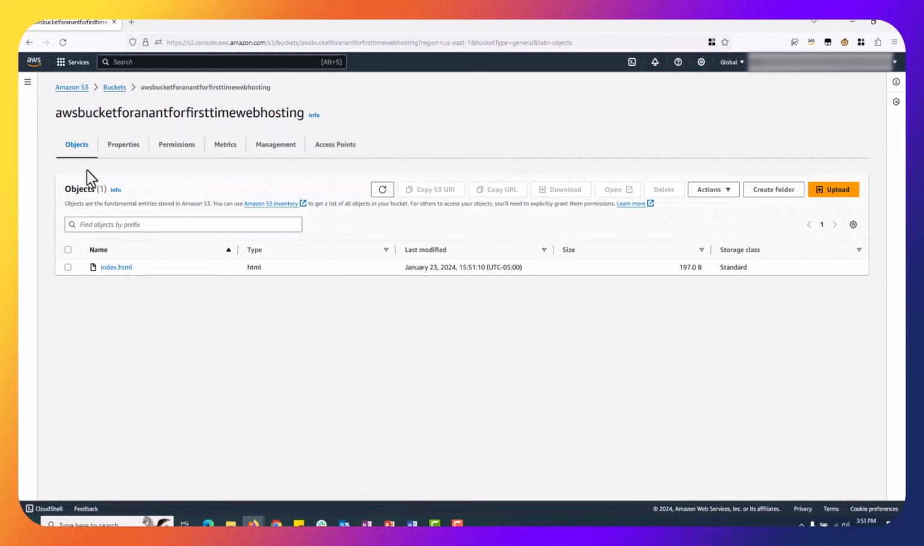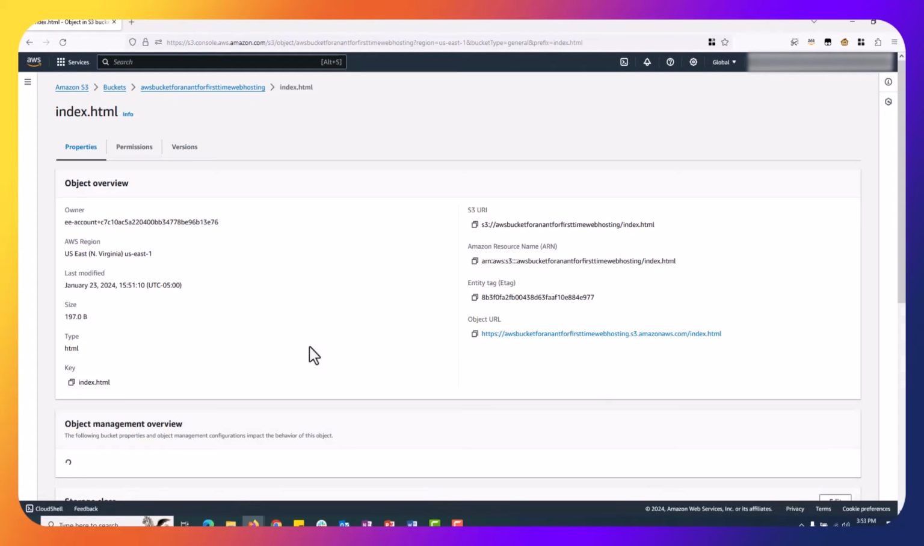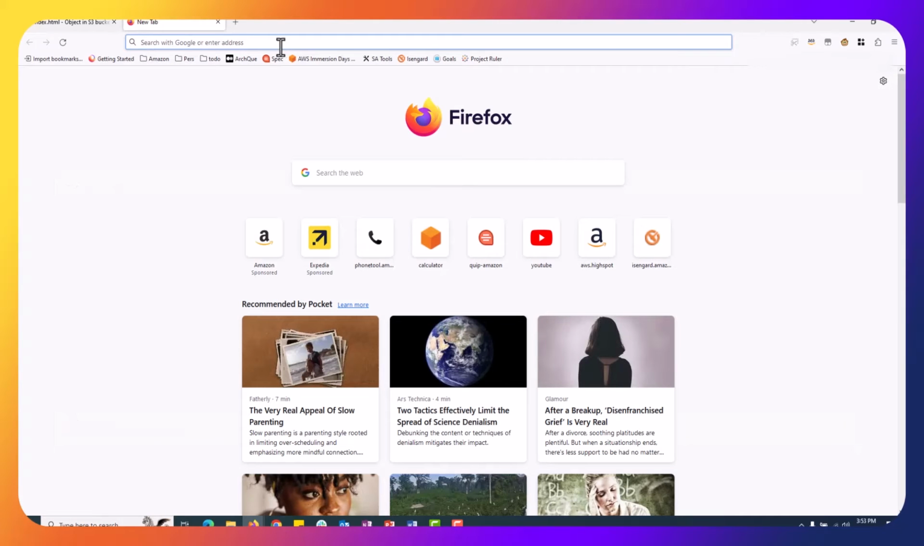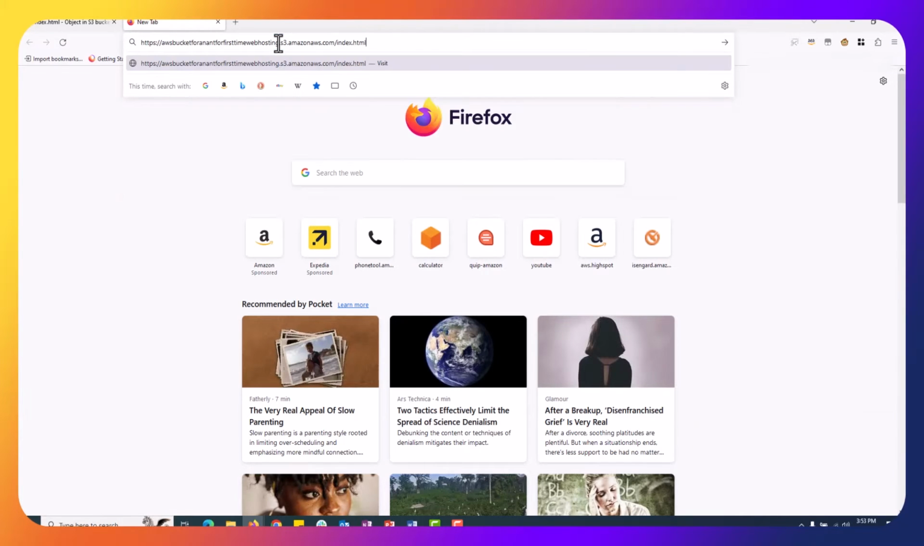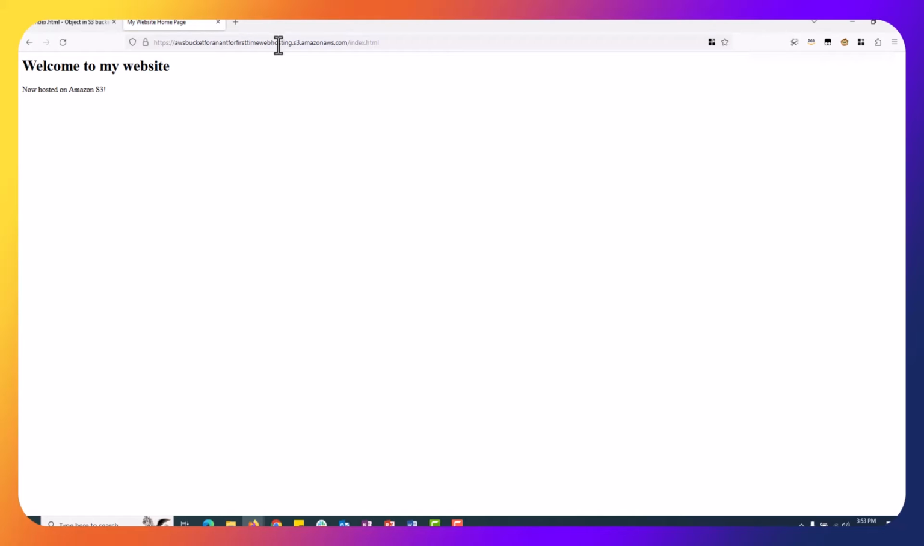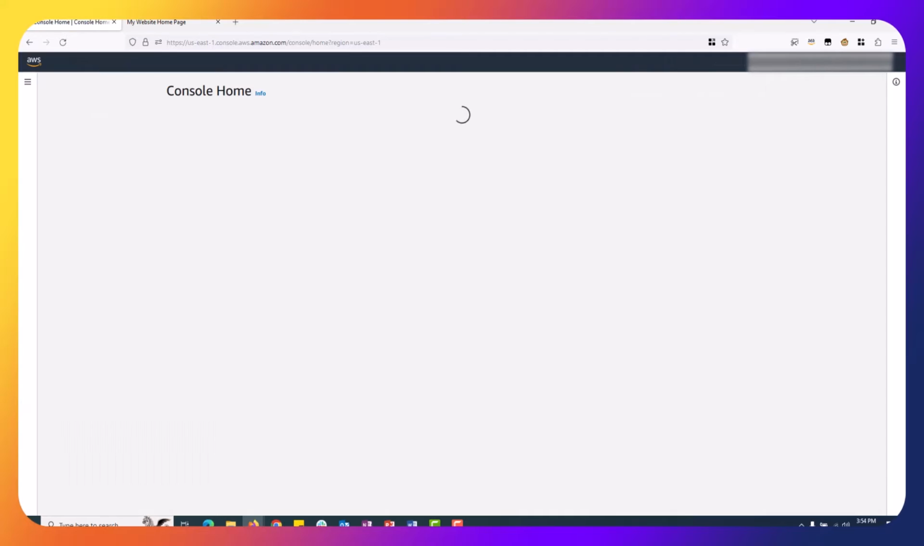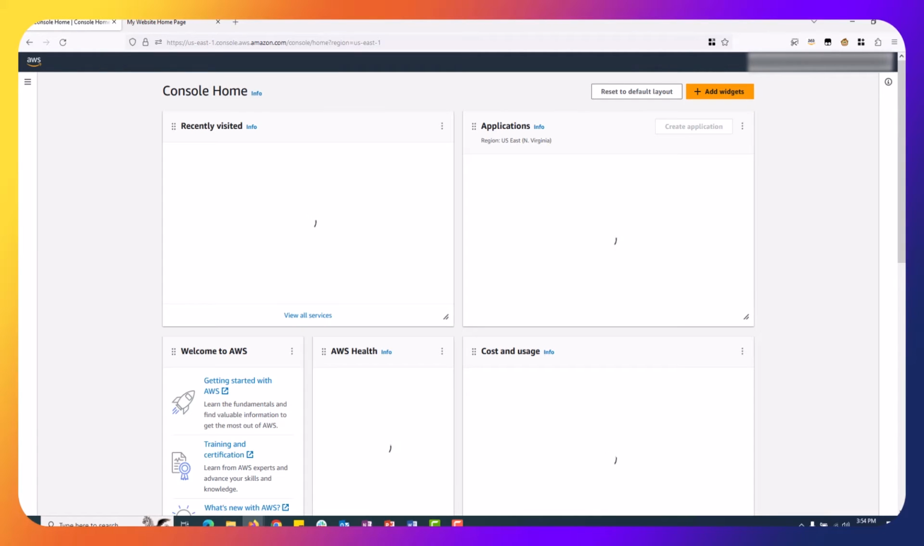Let's go back to objects view and let's click on this object, the index.html. Once we are here, we can click on the object URL. Let's copy it. Let's try to open it in a new tab. Voila, there you are.